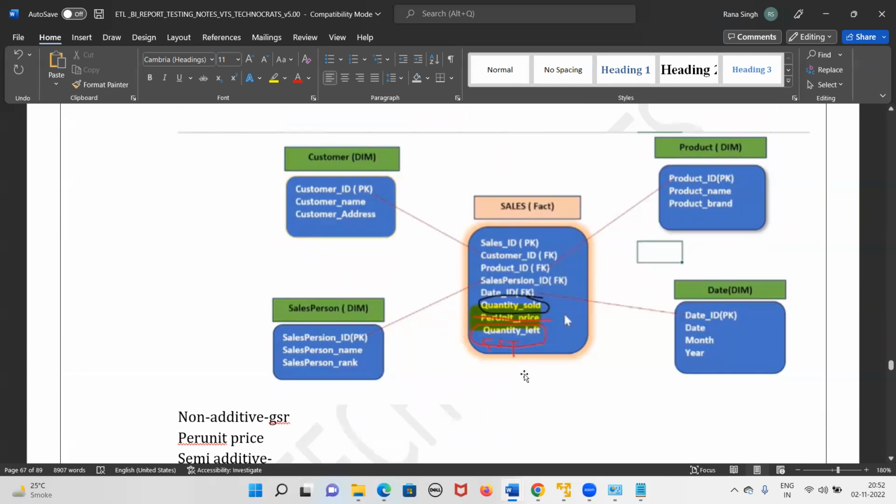Okay, suppose there are 100 quantity. Now suppose there are two quantities which are left. So that is related to which of the products are left. So this can be summed with this product dimension. But this cannot be summed with, who was the salesperson? Are you able to understand? Yes, this is called a semi-additive fact.